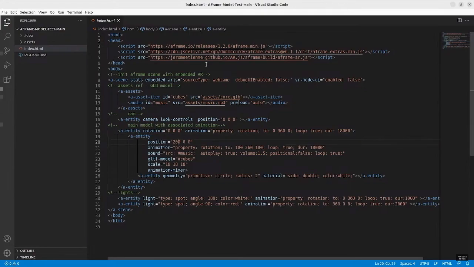What's this bit again? Just trying to remember my own code. It's been a while since I looked at this. Entity position. Okay, scale 18, that's the scaling of the model. Animation mixer is just there. Anyway, geometry is just a circle, it just loads in a circle.